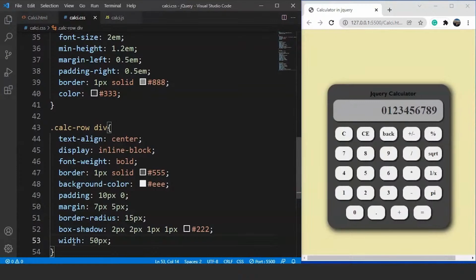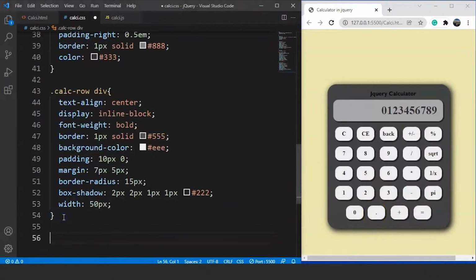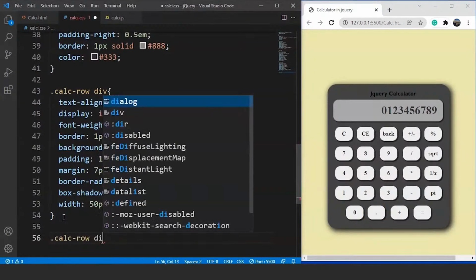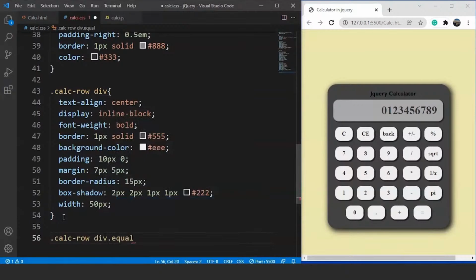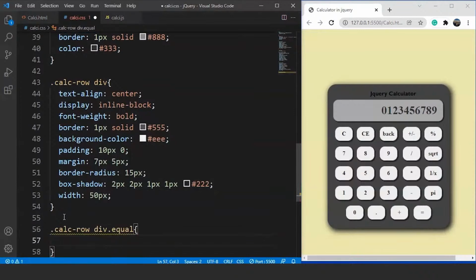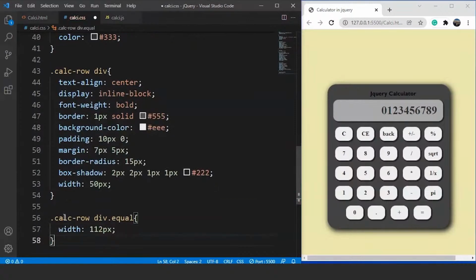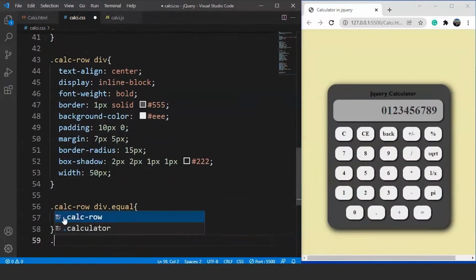The last thing we have to manage are the buttons present in the last row. We are talking about these 4 buttons over here. So we have to manage them. What we'll do is we'll increase the size of this equals to button. Then it will look completely nice. So what we'll do here is we'll write here .calc row, then div.equal. We'll access the div tag with class as equal and we'll write here width for this is going to be 112 pixel.